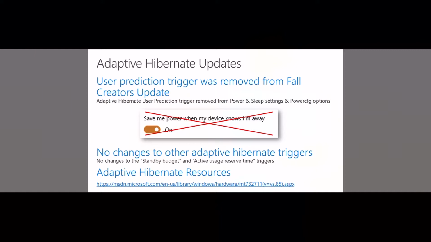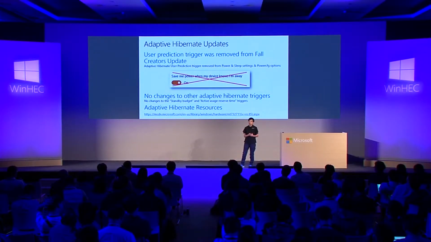The standby budget trigger adds up all the battery drains in a 24-hour period and sends the machine into Hibernate if the drain exceeds 20%. This trigger remains unchanged in the Fall Creators Update.